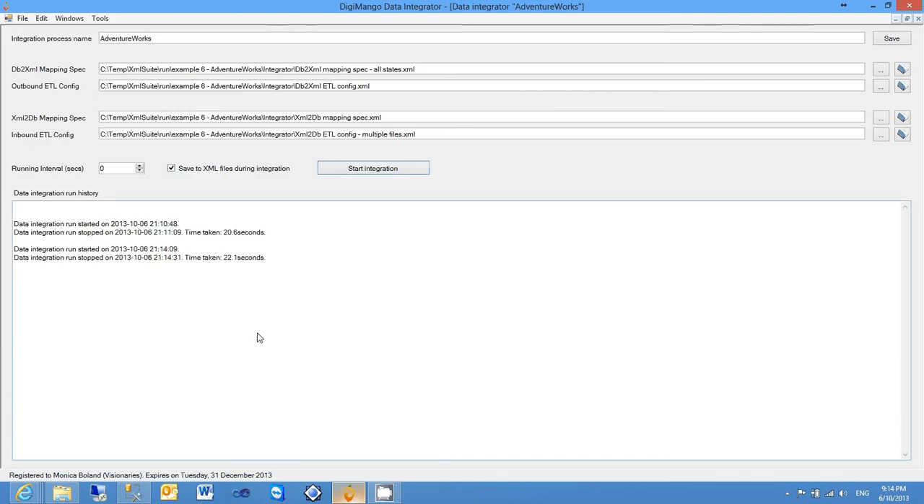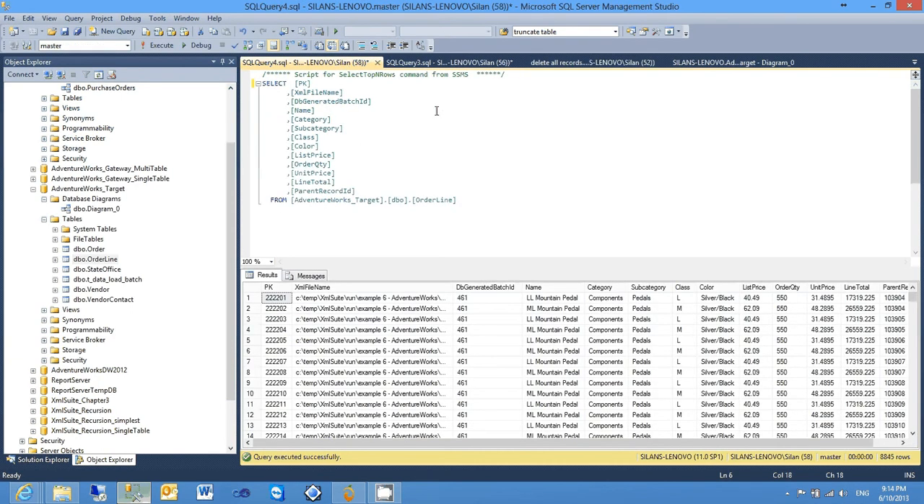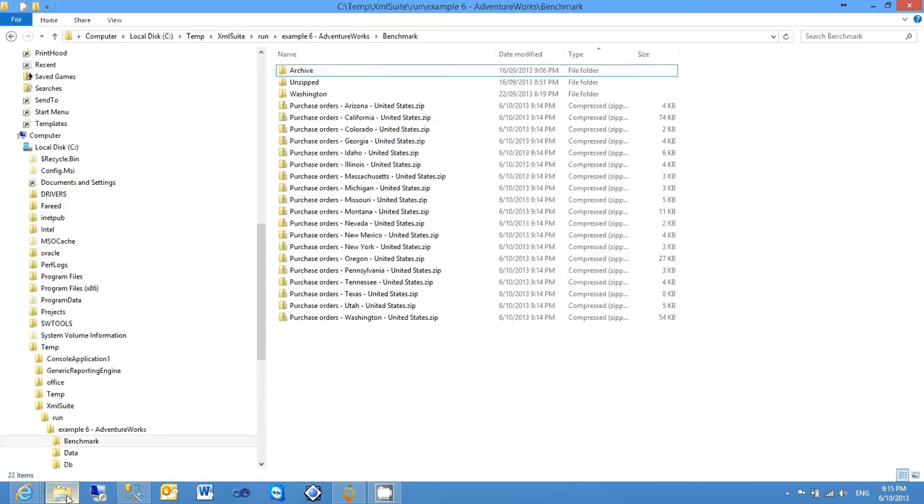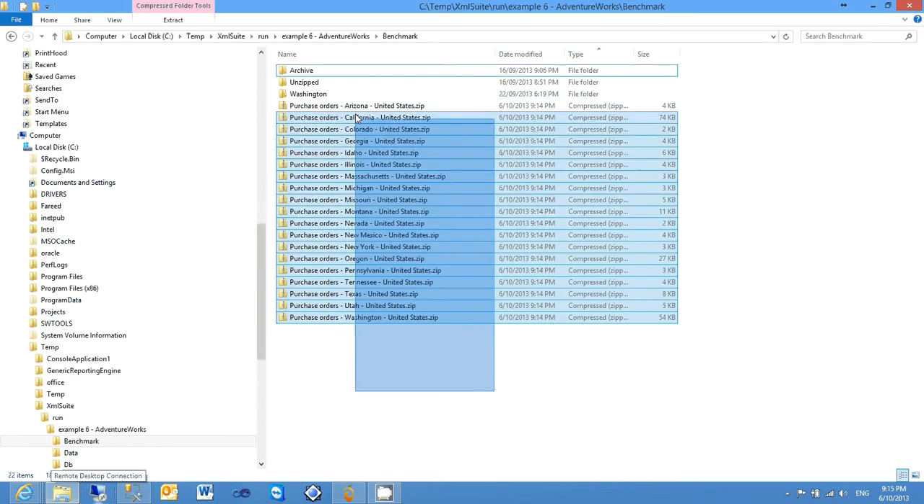Finished in 22 seconds. So let's have a look at the target database and see whether they are the same. So this is the order line table. Rerun the query. You can see still close to 9,000 order lines. And then let's unzip these zipped XML files.